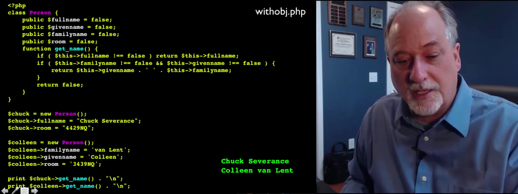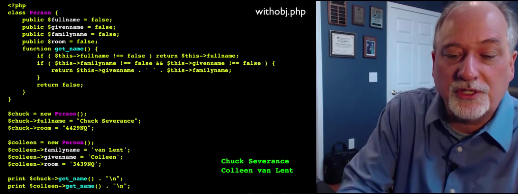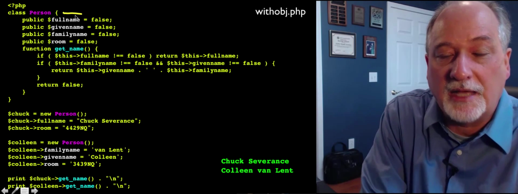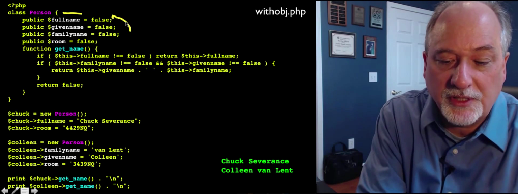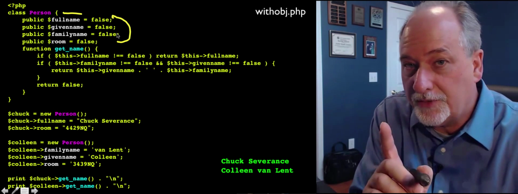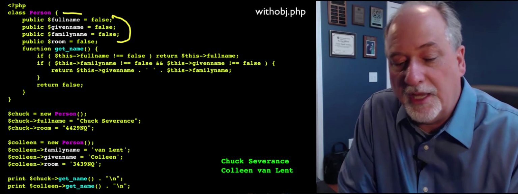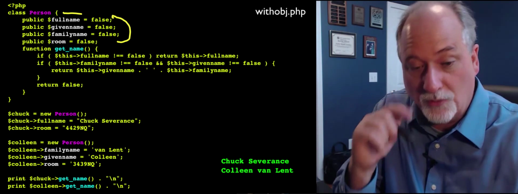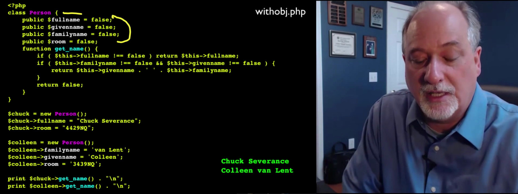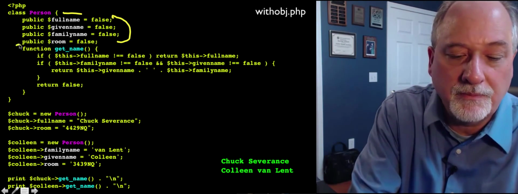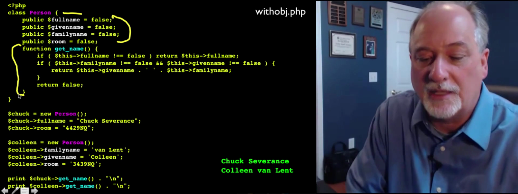Now, if we take a look at the same kind of thing, if we were to do this, we would say, you know what, let's make ourselves a class, and let's call it the person class. And let's put some variables in the class. In the previous example, they were strings, but let's put some variables in the class. We have the full name, the given name, the family name, and a room, which are all public variables, which means they can be accessed outside the class. And then we have a function called getName, which is really a method within the person class.